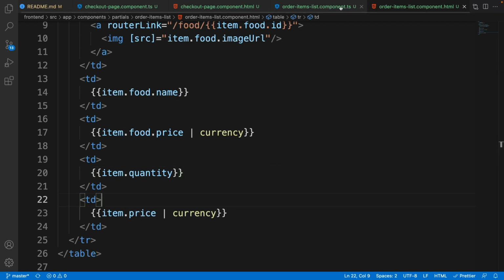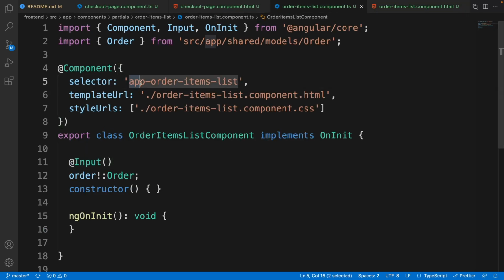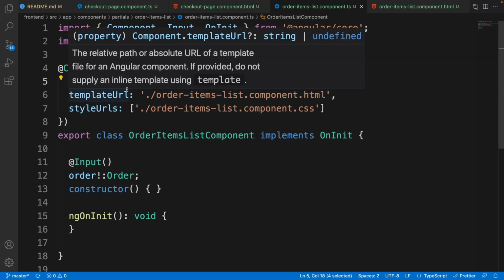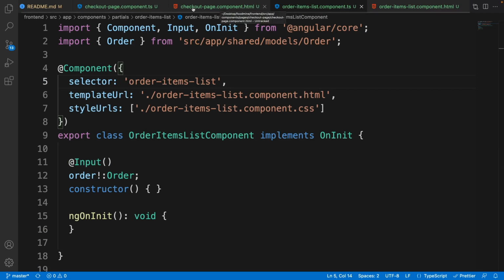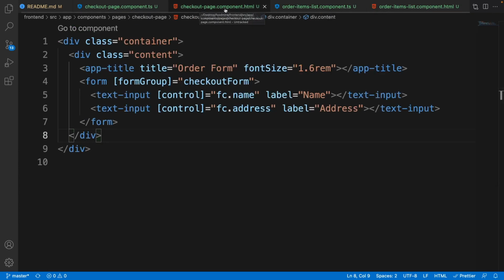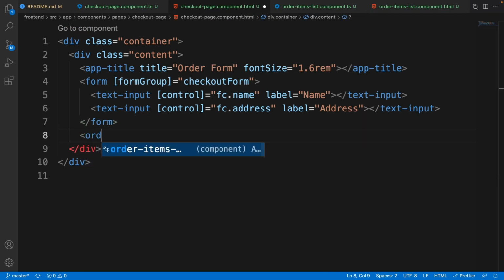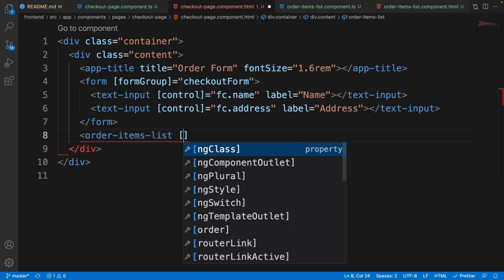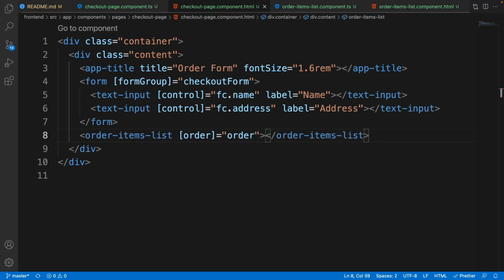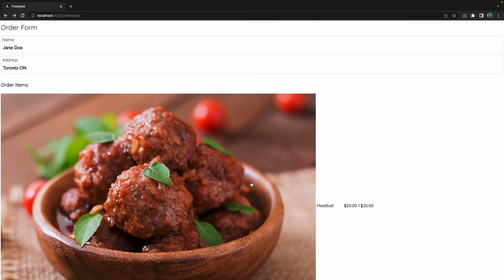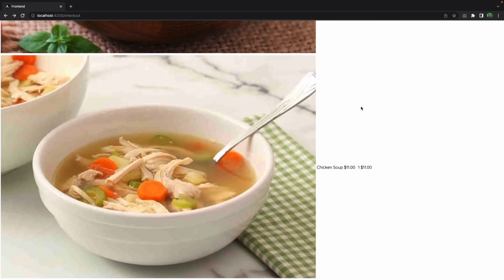Now let's go to the TypeScript file and change this selector from app-order-items-list to just order-items-list. And let's use it inside the checkout page component. So here after the form, let's use order-items-list. And we need to pass the order here to this component. Now we can see it inside the browser. As you can see, we have the order items here with the title of order items and the order items details that you can see.